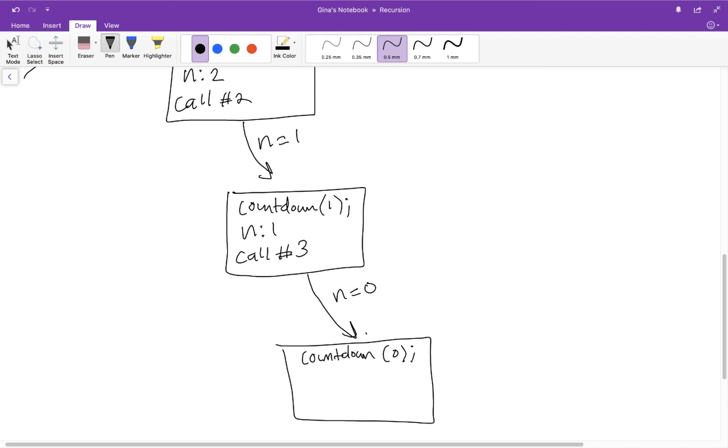So now we have countdown of 0. This call, n is 0. This is call number 4. Okay, so it's our third recursive call, our fourth total call to the function from main, starting from main. Okay, we test our base case. Is n equal to 0? Yes, it is. N is equal to 0. Okay, so that means that we are going to return.